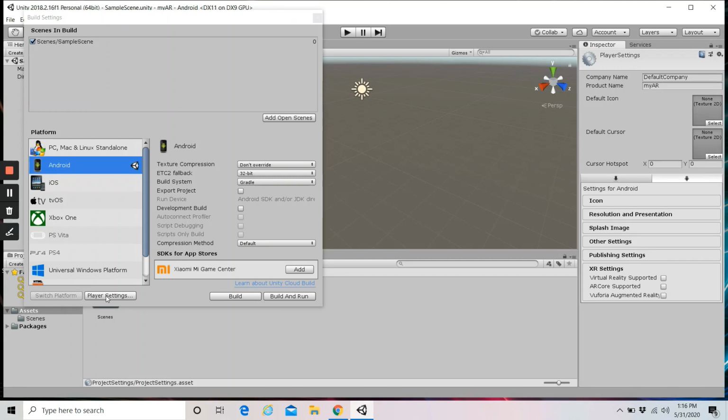And then scroll down, and on your right hand side here, you will see the section of XR Settings. Select the option and click this Vuforia Augmented Reality Supported. When you tick this Vuforia, you can just close this Build Settings window.